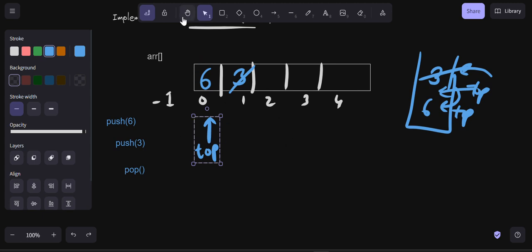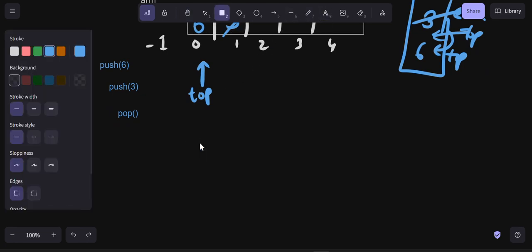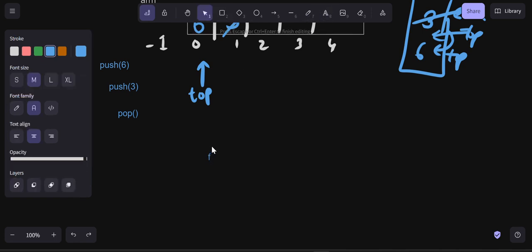Summarizing this, for the push principle, what exactly is happening? Top is top plus 1, because whenever we are pushing, the top is shifting higher. And array of top will become the new element. Basically, when we are pushing, the new element becomes the top, so we assign it.